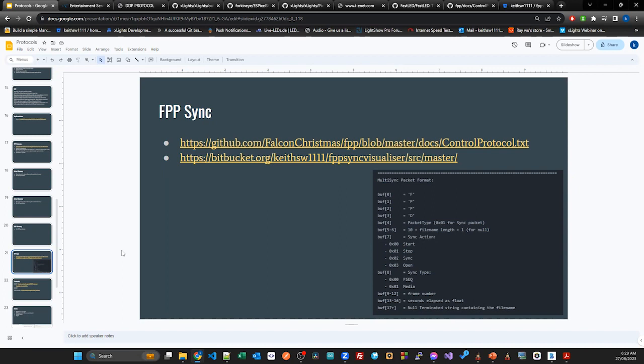Obviously, sync is really popular when you're trying to run controllers over Wi-Fi. All the protocols that we've talked about across the network break down pretty quickly over a Wi-Fi network.